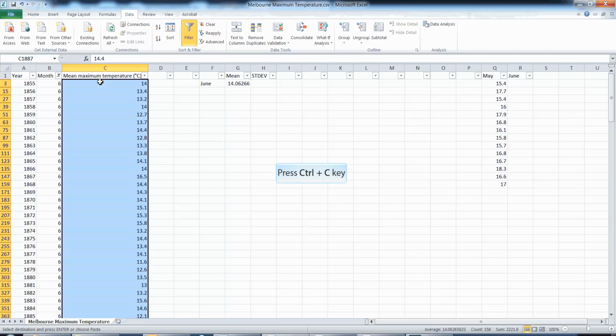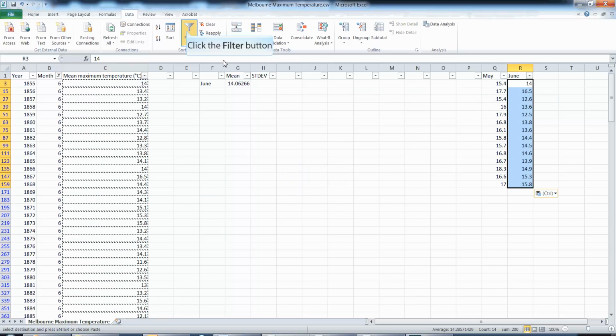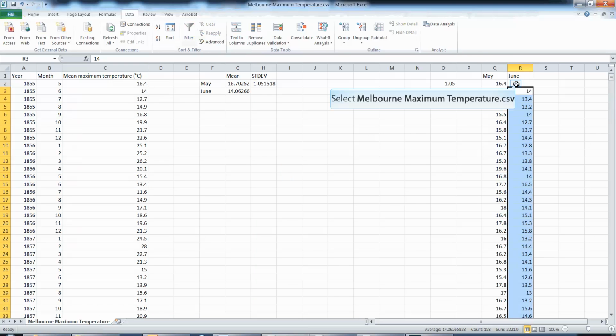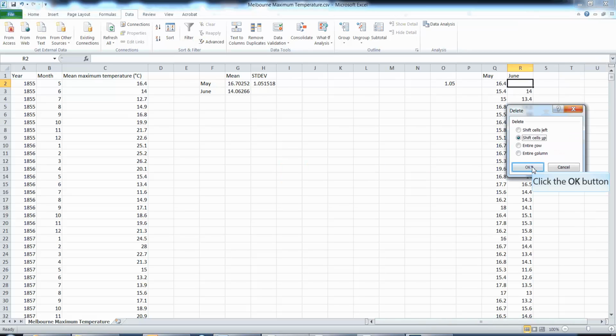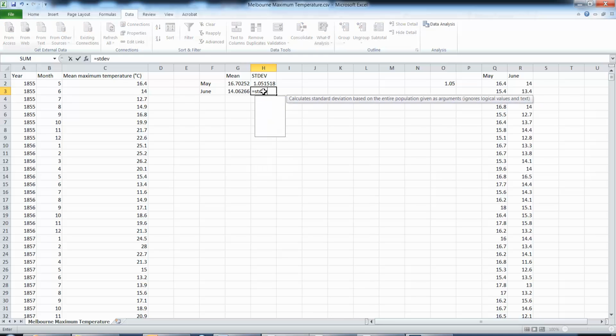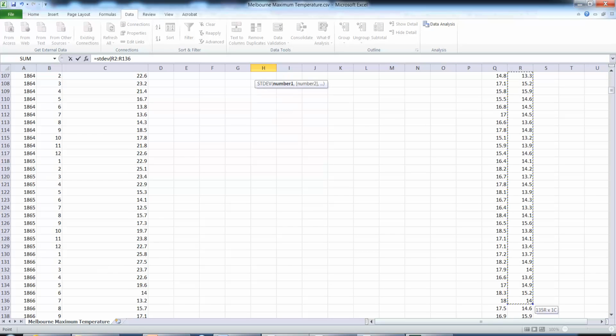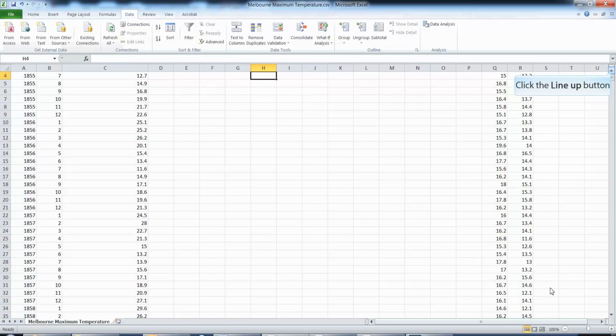Control C, copy in there. So I've pasted them, and because the top row was hidden, I'm just going to move these back up again. Shift cell up, thank you. Now STDev, select the numbers in June. There's one less number for June because there's one less June measurement in all the recordings. So we go up, and there we go.